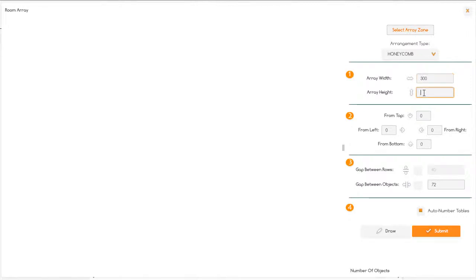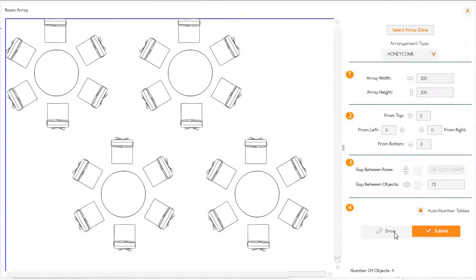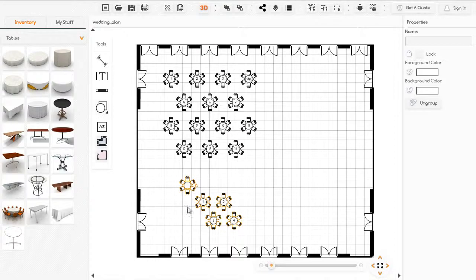So if you know the size of a room or a certain area of space you want to fit the tables in, hit draw. It's going to create that space for you and position the tables and chairs in there. So that's another great way of doing it. Instead of the array zone, you can just do more of a free form, creating your own space. I'm going to hit submit so you can see what this looks like. And it's going to bring them in.